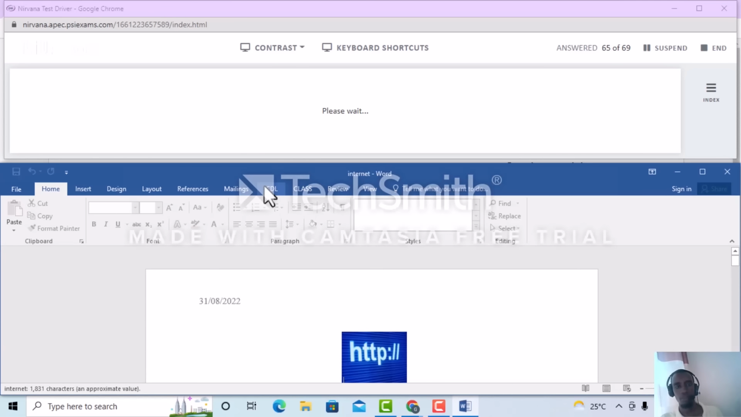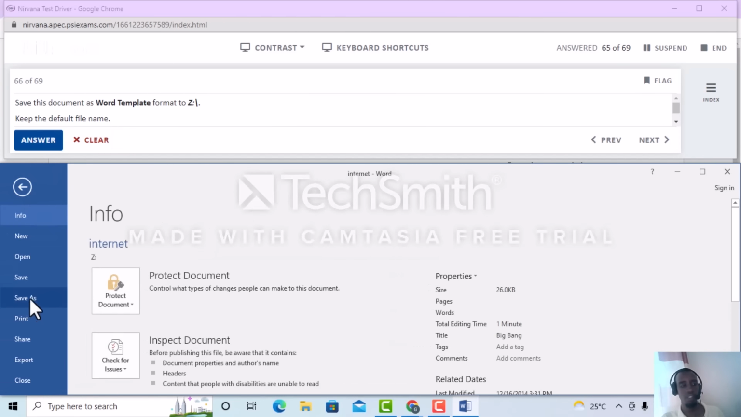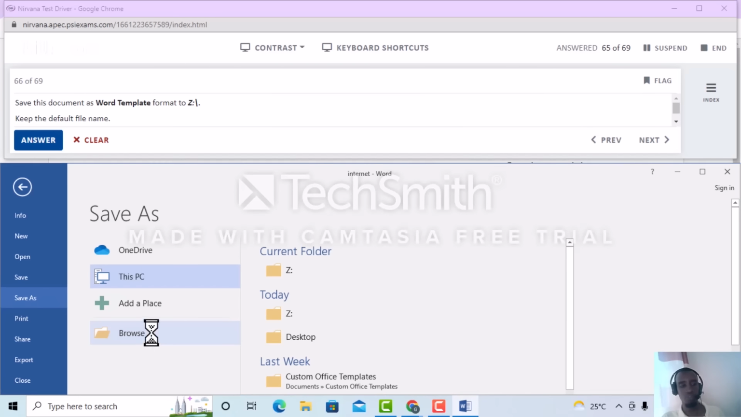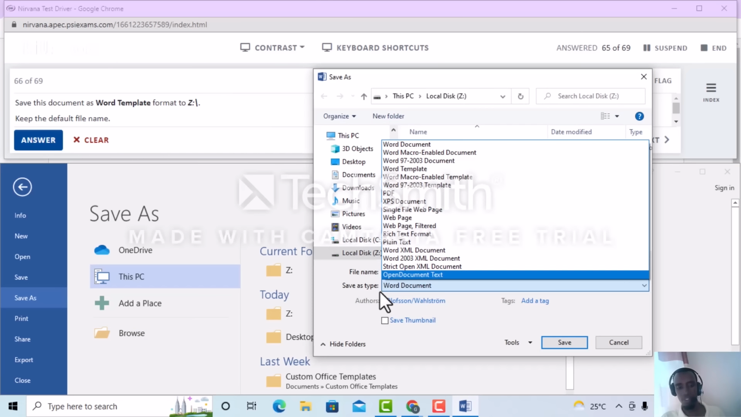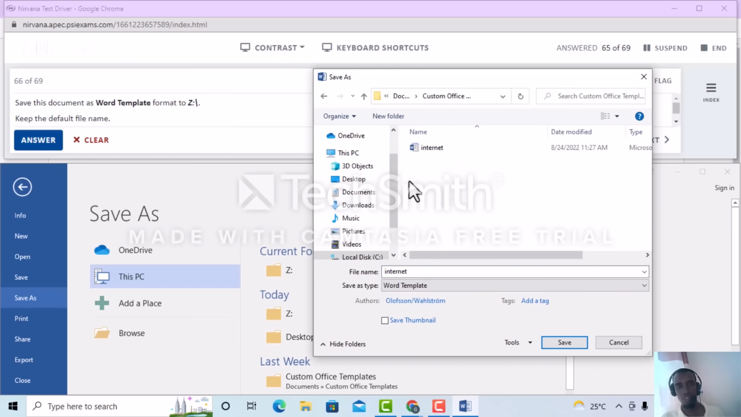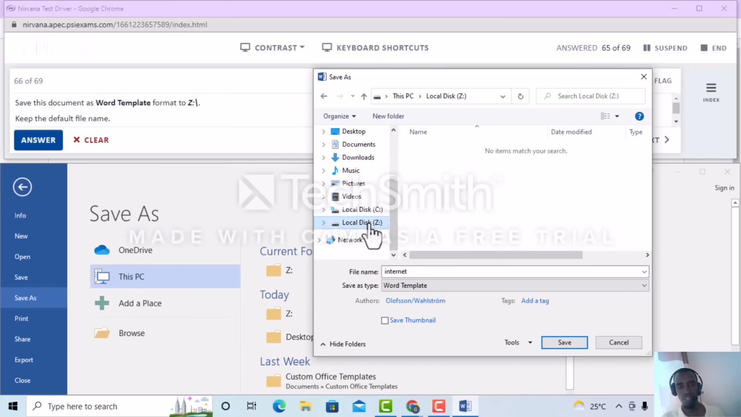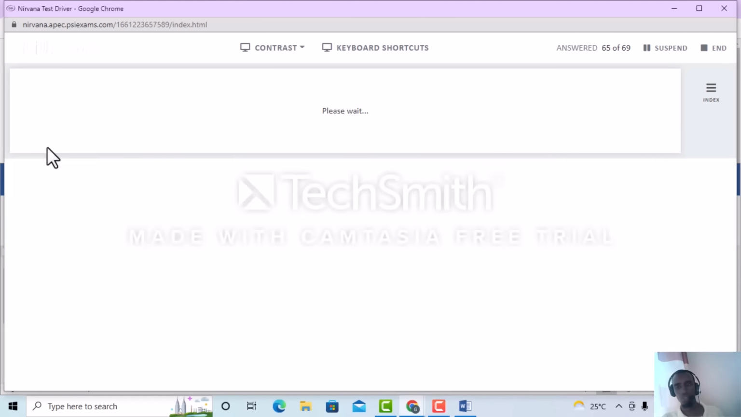And then they are saying save this document as a Word template format to Z, and you keep the default file name. So to save it, you just come to File, go to Save As, you go to Browse, then you change the file type. This is the file type, so you go to Word Template. Then they are saying to Z, so you navigate to Z, you make sure Z is on top, and then you save without changing the name. That's all.